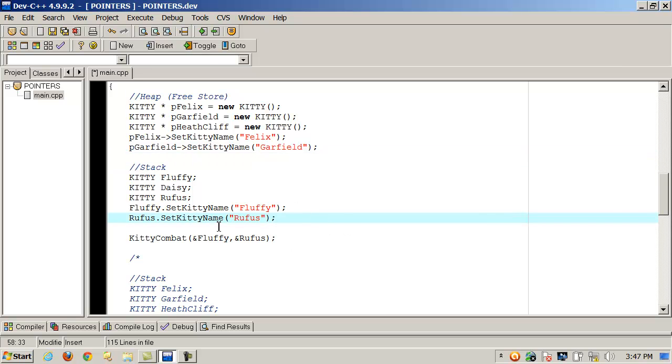Anyway, if I did that and I passed these objects in, now it's tempting to think, well, you're used to using pointers, I'm going to use the ampersand, I'm passing by reference. But here's the thing: P Felix and P Garfield are already pointers to objects on the heap of the free store. So I don't need the ampersand. I don't have to use the address of operator. I can just say P Felix and P Garfield. Alright? P Felix and P Garfield.